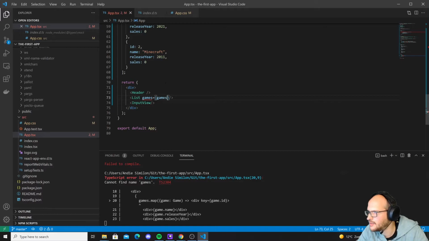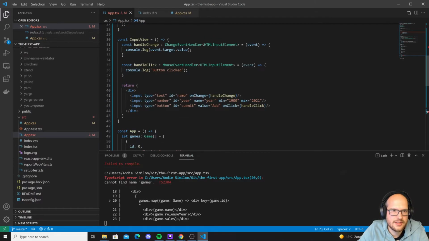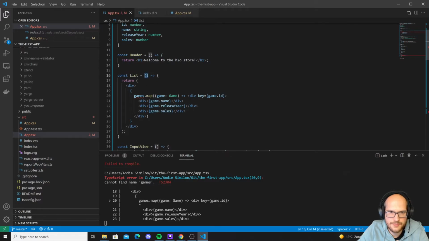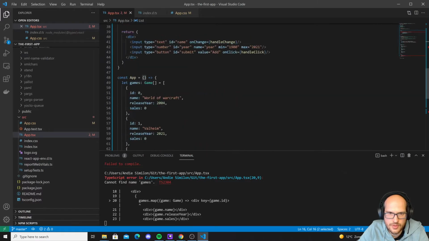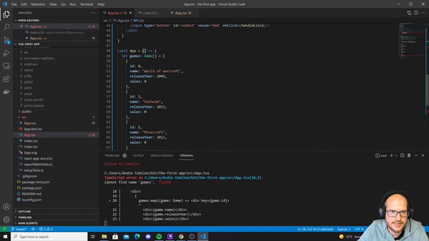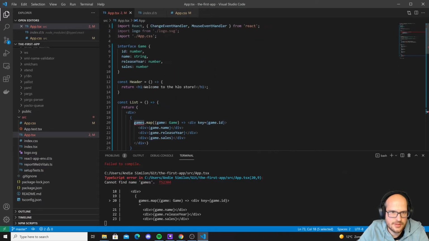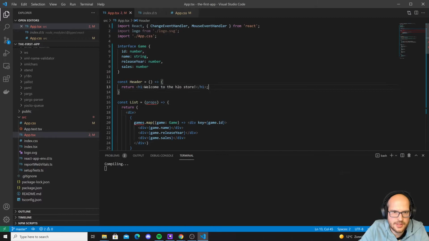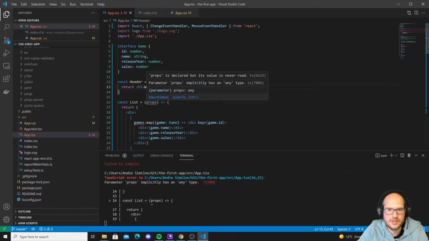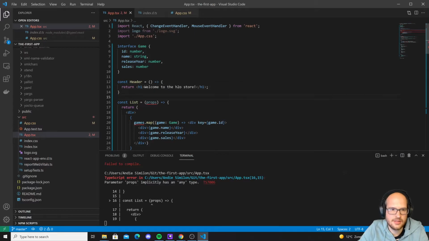It's like adding a new attribute to an HTML element, but it's not really like that, it's actually using properties. But currently, this function does not accept any properties because it has no attribute. So there's no properties here. What we're gonna do is pass the games array to the list using properties, but now we have to adapt the list component. And now we have to use it like this, put some props here. And again, it says, oh, there's no type here. So we have to create an interface or a type.